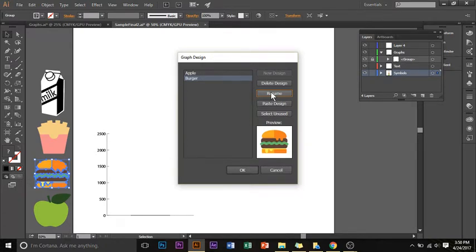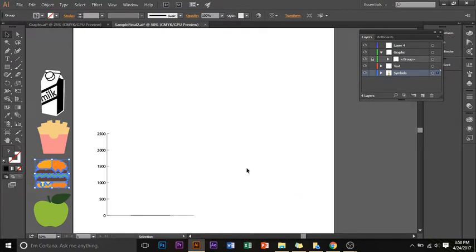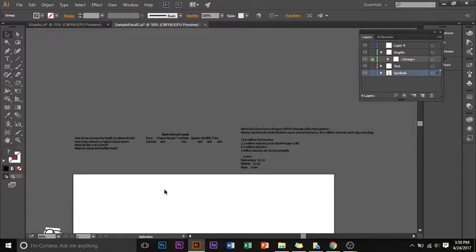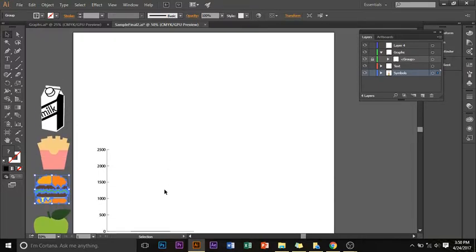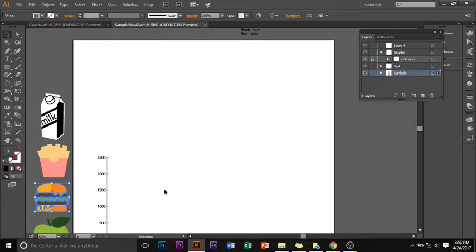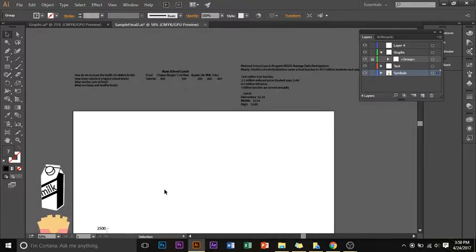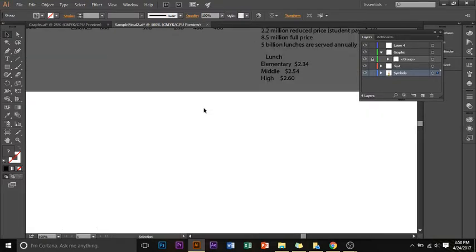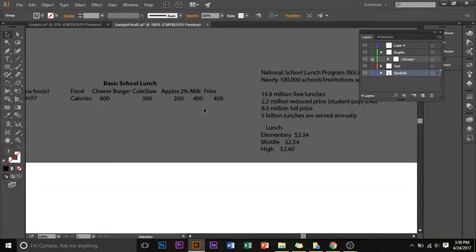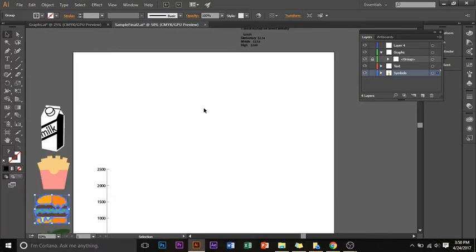Now, in order to make our infographic, we have to know what we're designing. What we're making is a graph here that's essentially doing the same thing we did last week, but instead of using columns, we're actually going to use images to represent our data here. So I'm going to zoom in so you can see the data. We have our basic school lunch here: food, cheeseburger, coleslaw, apples, 2% milk, and fries. It's kind of hard to read, but that's our data.